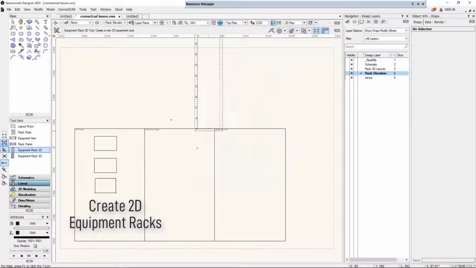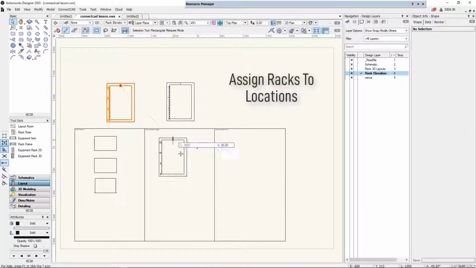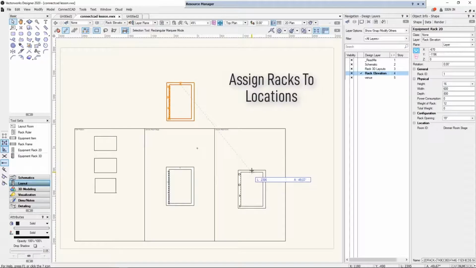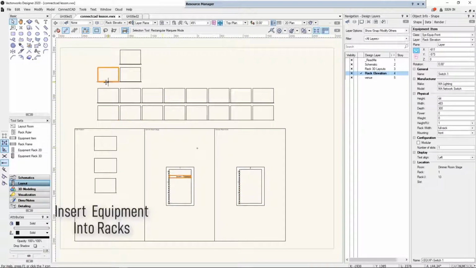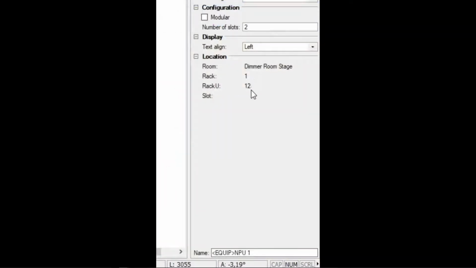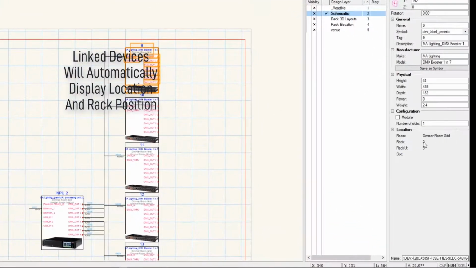As well as knowing which room your equipment will be installed in, you need to be able to communicate how the equipment will be installed. The rack layout allows you to mount your devices directly in racks or consoles and automatically update the devices in your schematics to correctly display which rack they're in and the slot. Racks can also be placed into layout rooms to document their physical location.